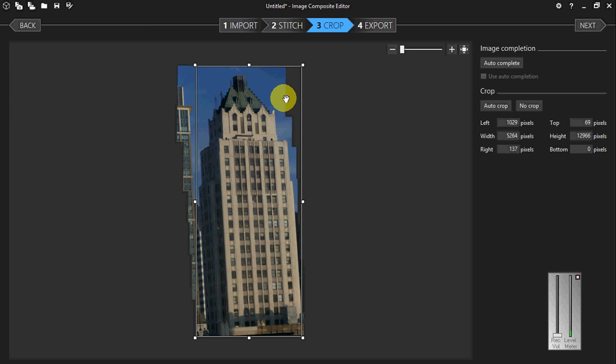Like in this one, at the top, I was over to the right further, and the building is also angled, so I could have incorporated another column of images to get rid of that problem and then crop it out. But okay, I like it, so I'm going to go to export.